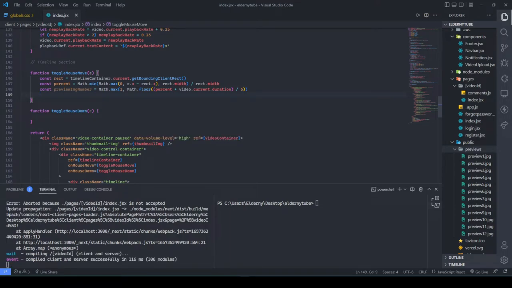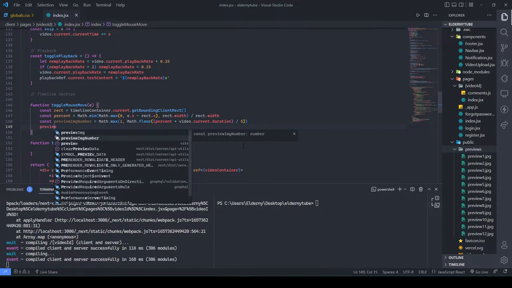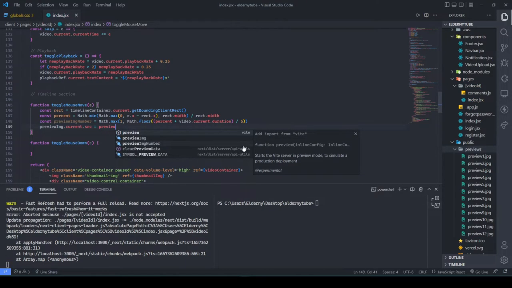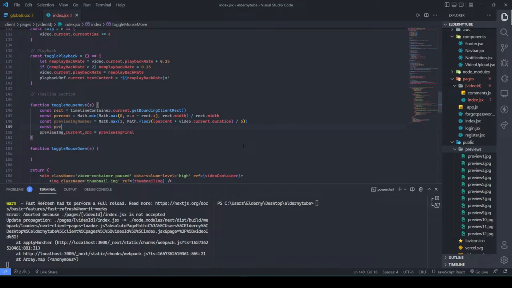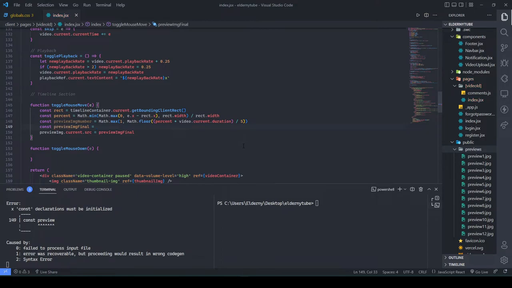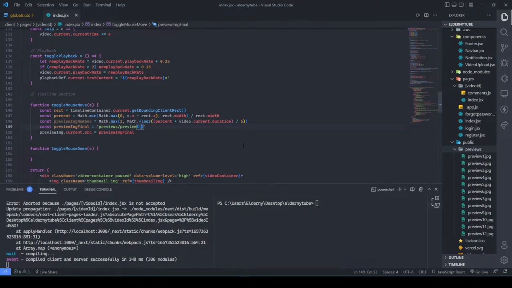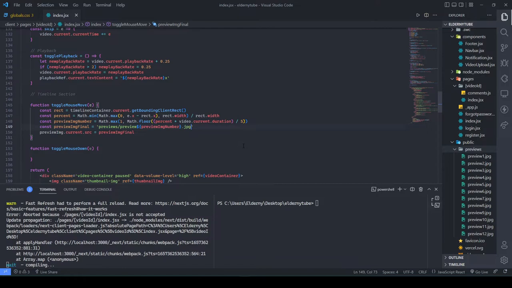So we'll say previewImage.current.src is going to be our preview image final source, something like that. We'll say const previewImageFinal is going to be backticks. Where is our image located? It's located in the public folder. We'll just say previews slash preview, dollar previewImageNumber, dot jpg. This is our image name, and that's what we are getting.